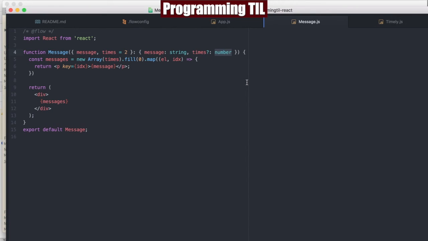I'm starting a new series on Flow types that's going to be replacing the Immutable.js series, which is now finished. So we'll go into more detail about Flow in that series.